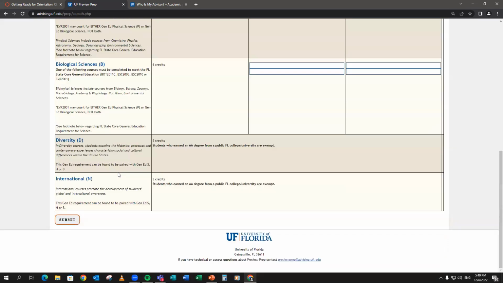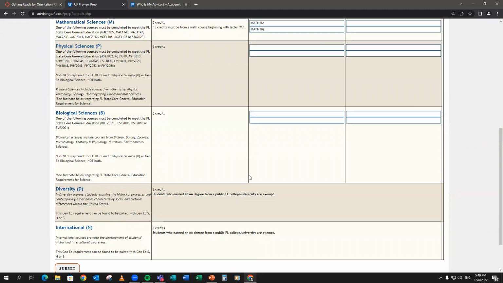And then if a requirement is met with an AA degree, then you will see that there's no place to put anything. So for example, Gen Ed diversity and international, you don't have to do it because if you earned an AA degree, you are exempt from these requirements.